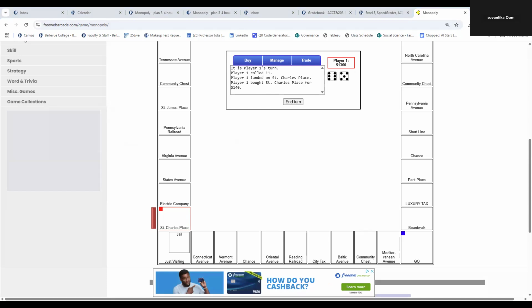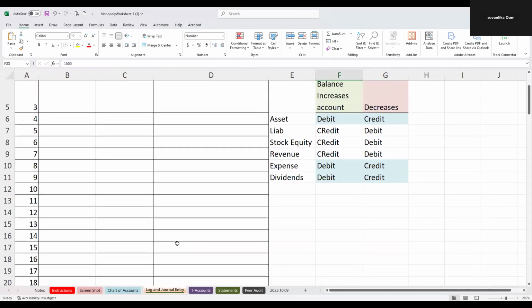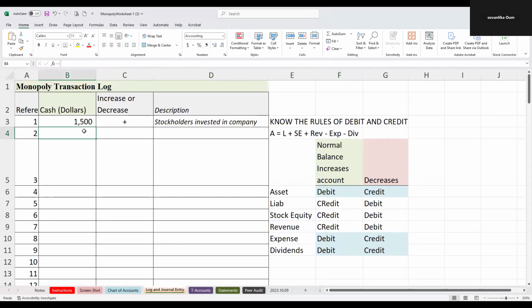You go back to your Monopoly, which is here. All right. So we're going to go to the log sheet. Do you see it? Mhm. Okay. And we're going to say you bought. I'm going to make it negative 140, and I'm going to say bought St. Charles. Okay. So you're just going to keep doing that for the game. So let's do a few more turns, okay?